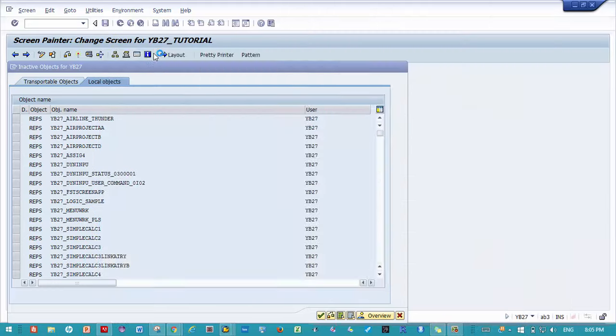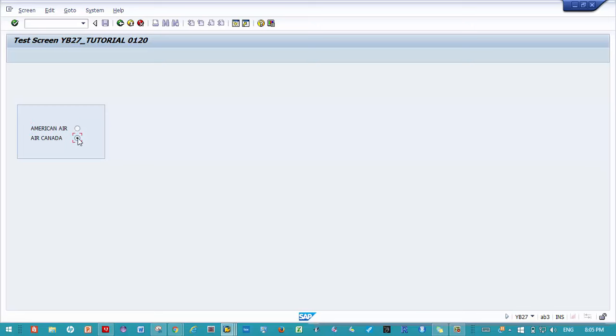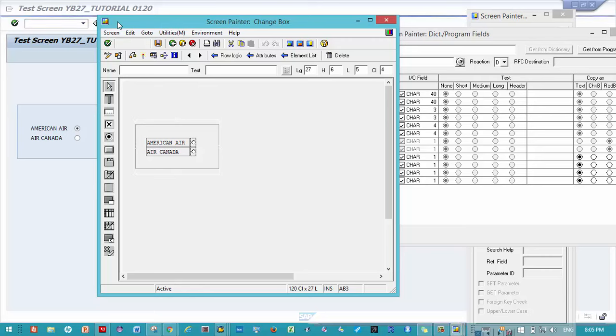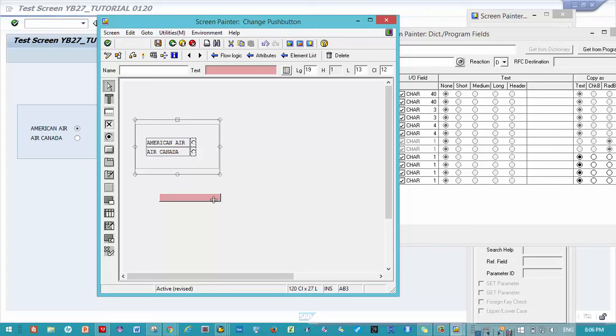And so if we were to execute it, we would see Air Canada, American Air. But that's all it does, because that's all it is. We haven't asked it to do anything. We have a selection, but we haven't communicated that selection to our application. The same is true for, say, a button. So for a button, we could do the same.